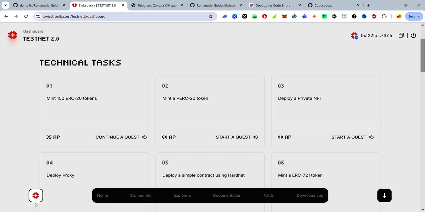Hey guys, today I'll be showing you the easiest way to complete the Swisstronik Technical Task 5 using GitHub Codespace.